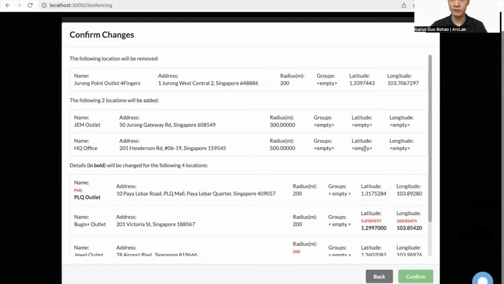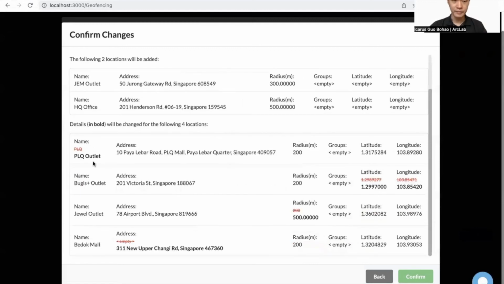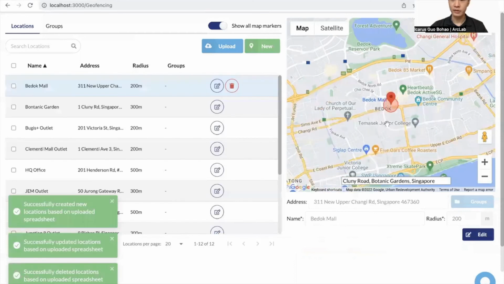You can see that we don't have any latitude and longitude for those locations, but it's okay. We have the address, so we can extract this data into longitude and latitude so that we can place it onto our map. So we have the name modification and radius modification, as well as the latitude, longitude direct modifications. We click on confirm, and you can see that the Bedok Mall has been shifted to the new location.